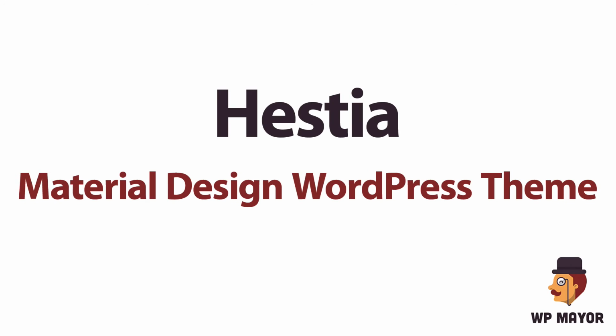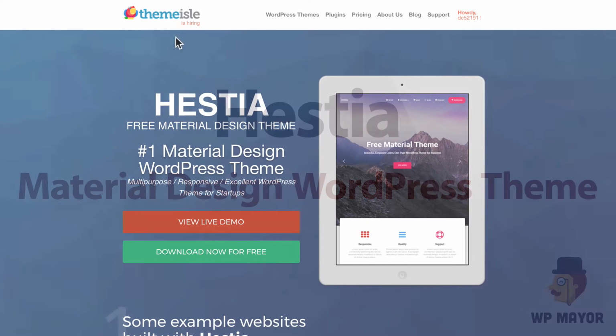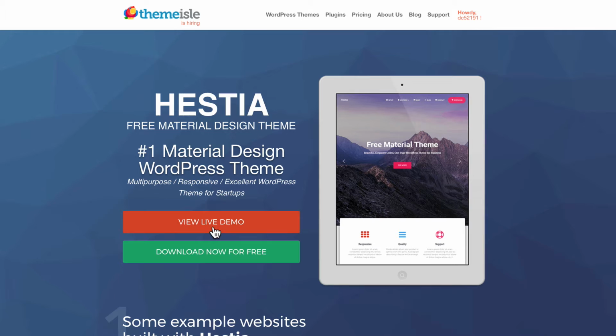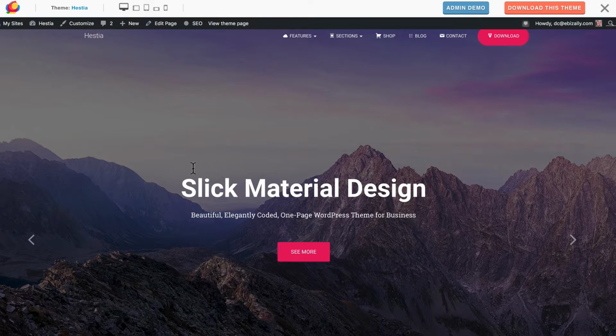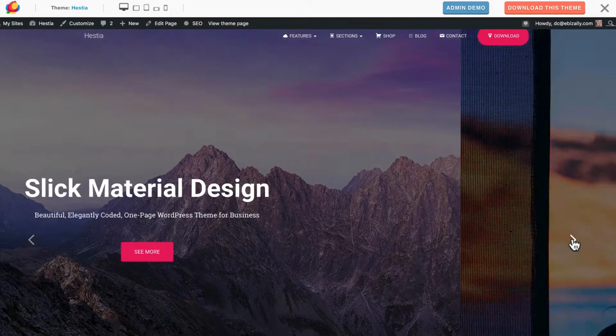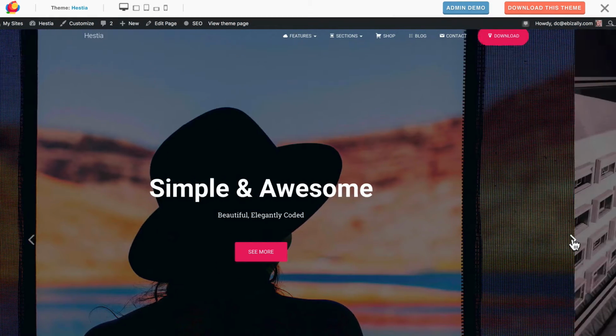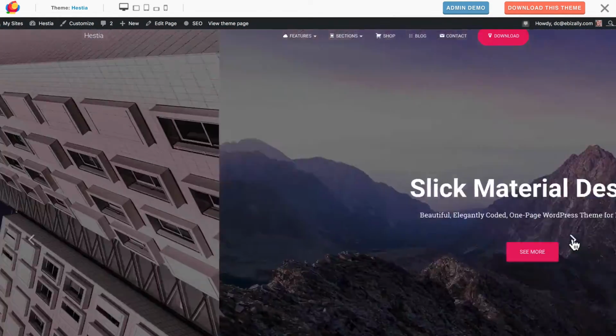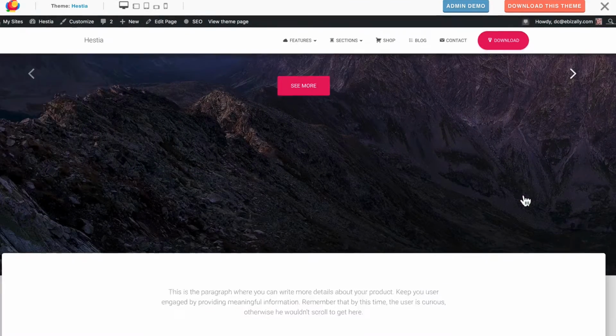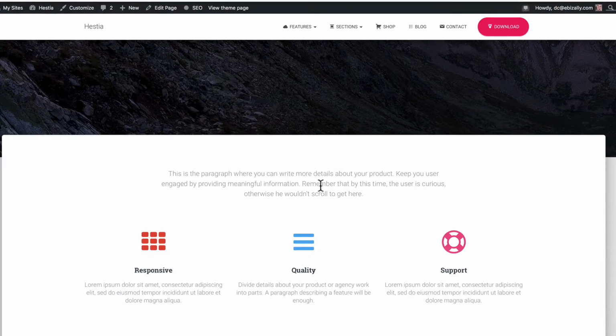Today we're going to look at Hestia, a material design WordPress theme from the people at ThemeIsle. And we're going to take a quick overview and go over to the ThemeIsle site and see what this theme offers. You can view a live demo, and as you can see, it has a beautiful slider at the header. Now this is a one-page theme, and it's also multi-purpose. You can use it with other pages, but it's built for a one-page theme with different sections.